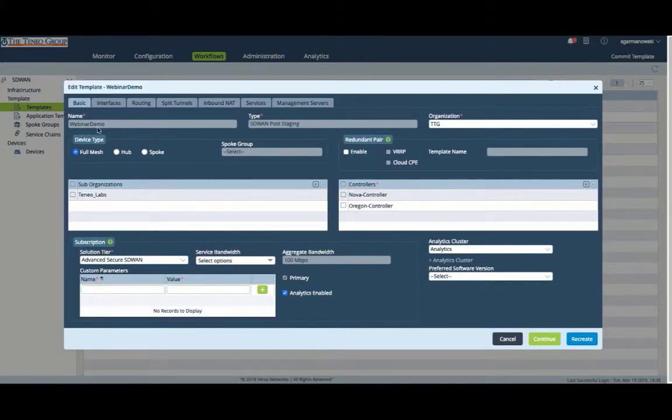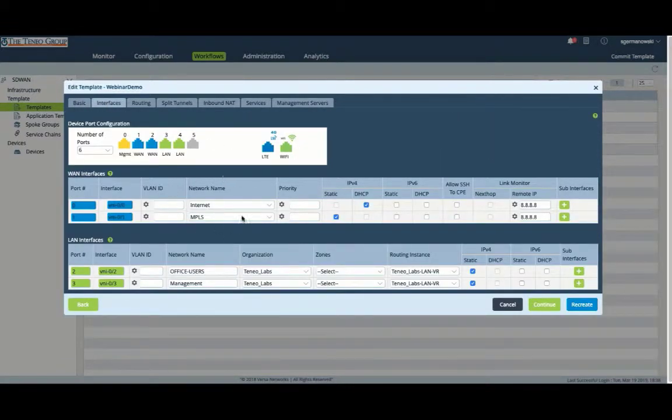You can see we've given it just kind of a surname for the day. This is our organization. It's in a lab. These are our controllers at AWS. We've got 100 megabits per second. We have the analytics cluster enabled. The interfaces are the interesting part because we're going to have a Fios internet. It's DHCP. We're going to have an MPLS network here. That's a static route. Internally, we're going to have a couple of interfaces in two different networks, office users and management, right?